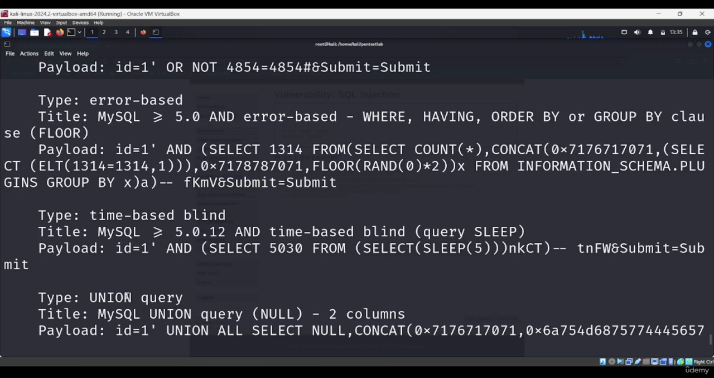In the next lecture, we'll explore how to enumerate database tables and retrieve data using SQLmap. We'll dive into options like --dbs for database enumeration and --tables to extract the list of tables.